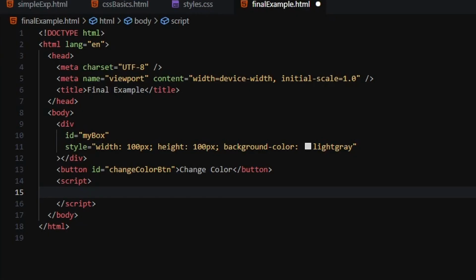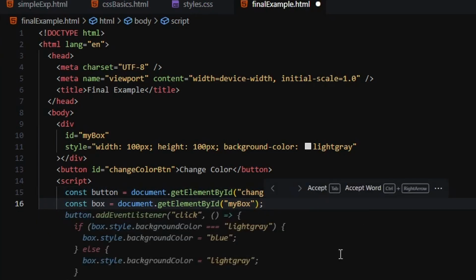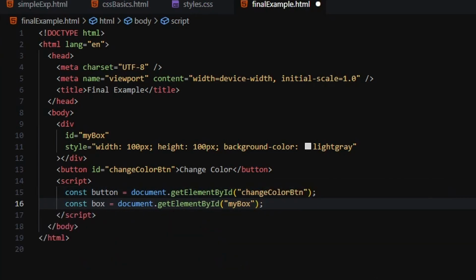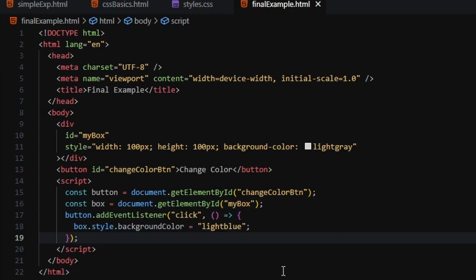Behind the scenes, we're using document.getElementById to grab the button and the box by their IDs, so we can control them with code. We then attach an event listener to the button that listens for a click, and when it happens, we update the box's background color. In plain English, when the user clicks the button, JavaScript jumps in and says, "Okay, change the color now," making our page feel alive.